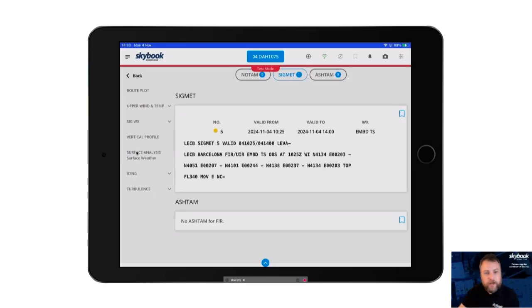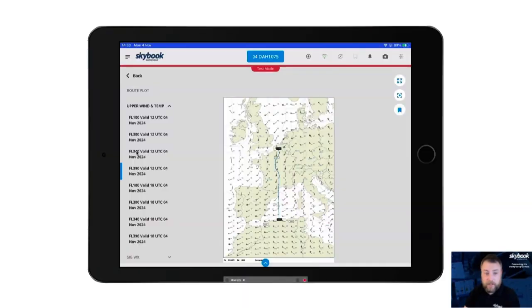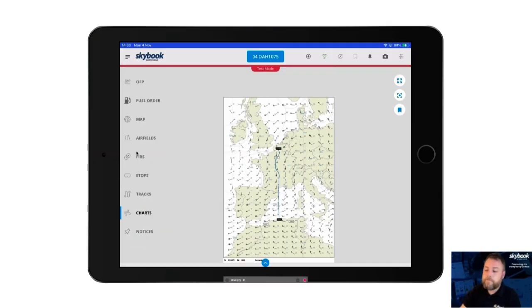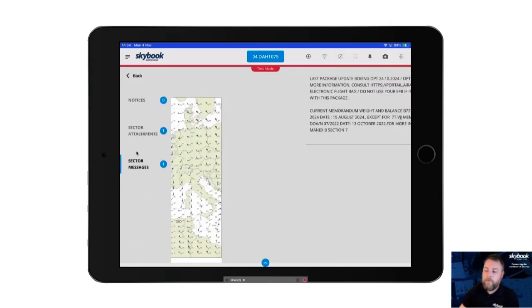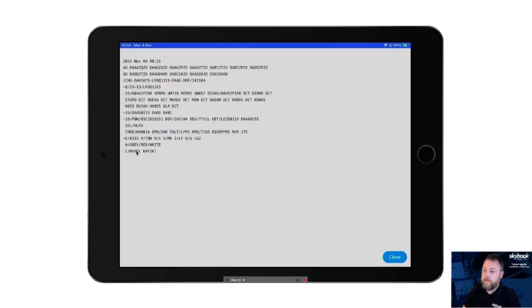We then give the charts, so the crews are able to go through and check these charts if they prefer to do that this way rather than looking at it on the interactive map itself. And then notices. So all we do is bring those into the application. So again, rather than having to look for them in the PDF document, it's all available broken down into bite-sized chunks in the app. And then you can see there you've got your sector attachment that's associated with this flight.